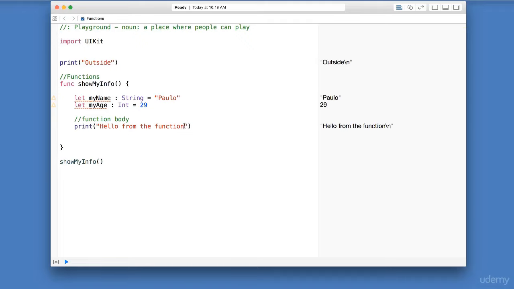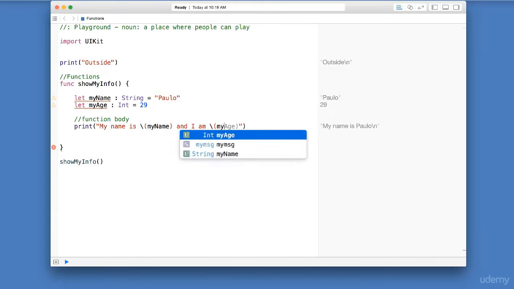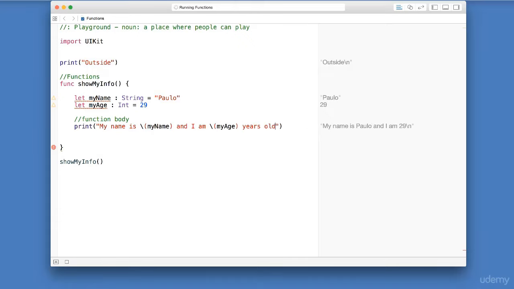Now here inside, of course, as you've done many times, we can go ahead and display that information, right? You can say "my name is", let's go up and use myName, "and I am" myAge "years old", and save. And you see, my name is Paulo and I am 29 years old. That's great. So this is how you create a function.